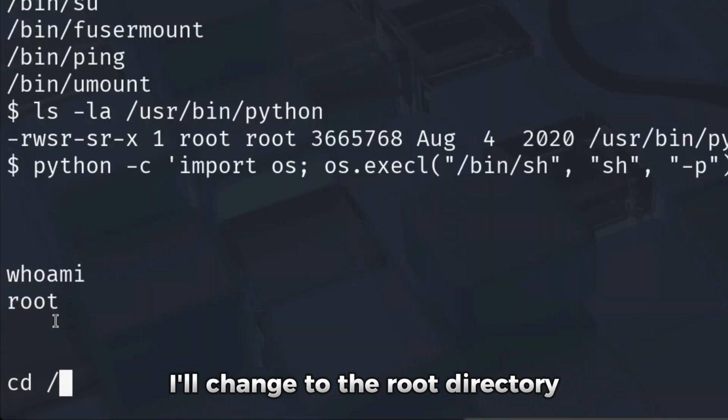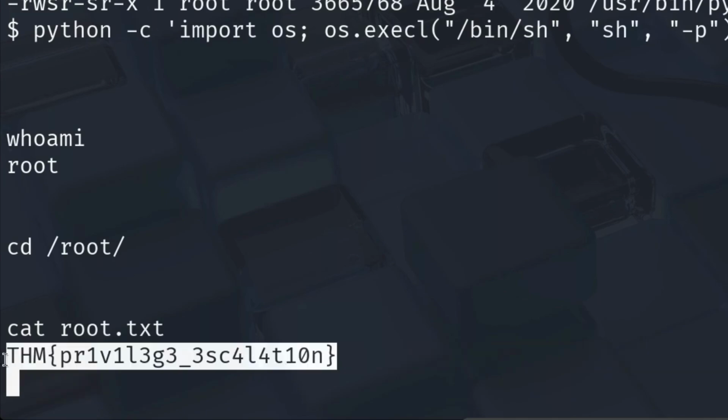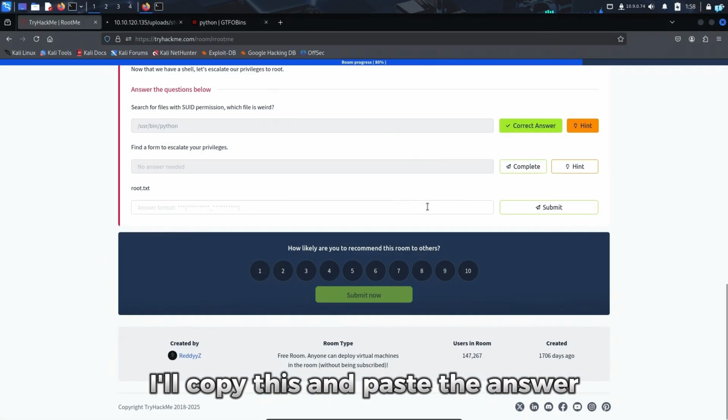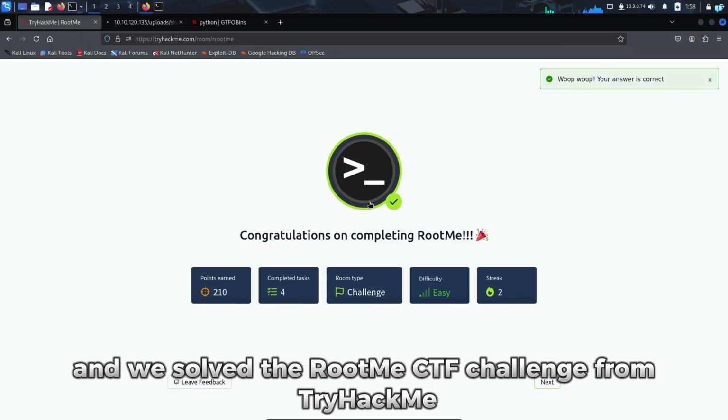I'll change to the root directory and cat out root.txt, and we got the final flag. I'll copy this and paste the answer, and we solved the RootMe CTF challenge from TryHackMe.